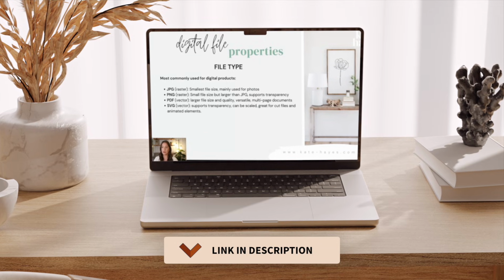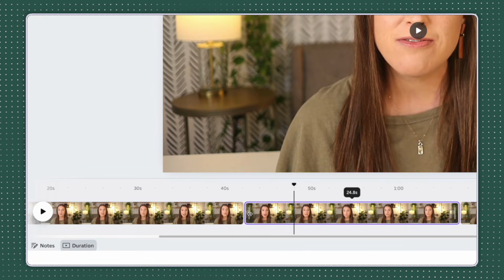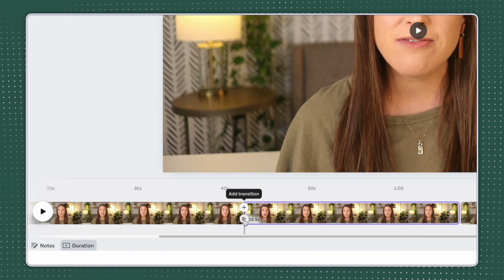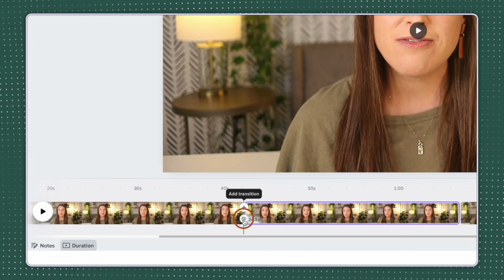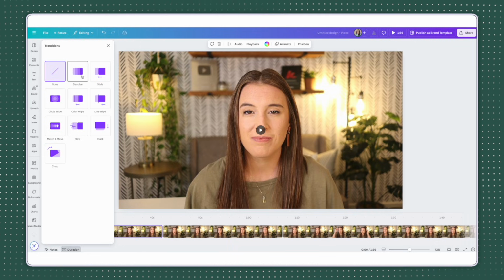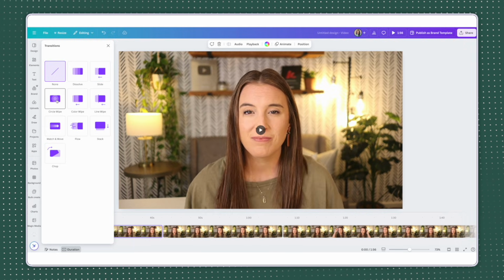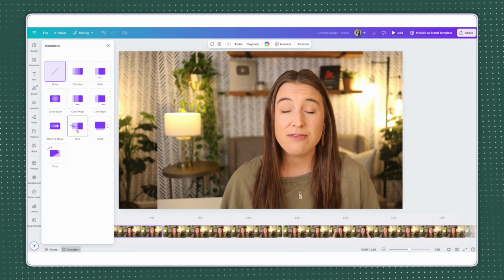Okay, the next thing you may want to consider is adding transitions between your clips. If you have two clips that are separate, you can hover here in between them and you'll see this little arrow symbol that says add transition. If you click on that, you'll be able to choose from different kinds of transitions, options like dissolve, sliding to the left or the right, circle wipe, match and move, flow, lots of fun ones.